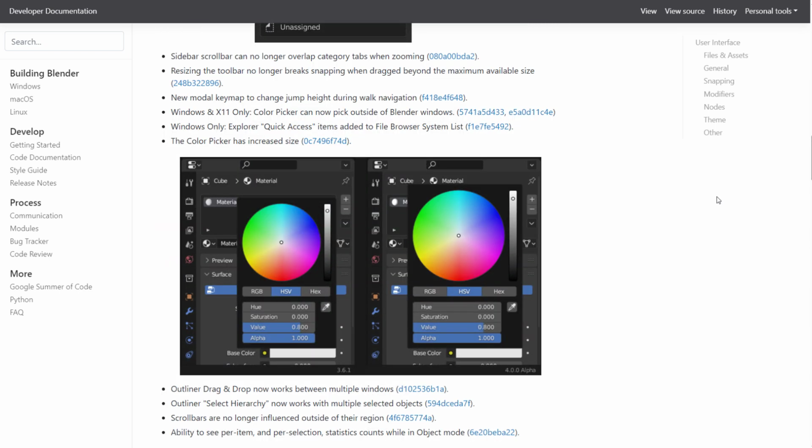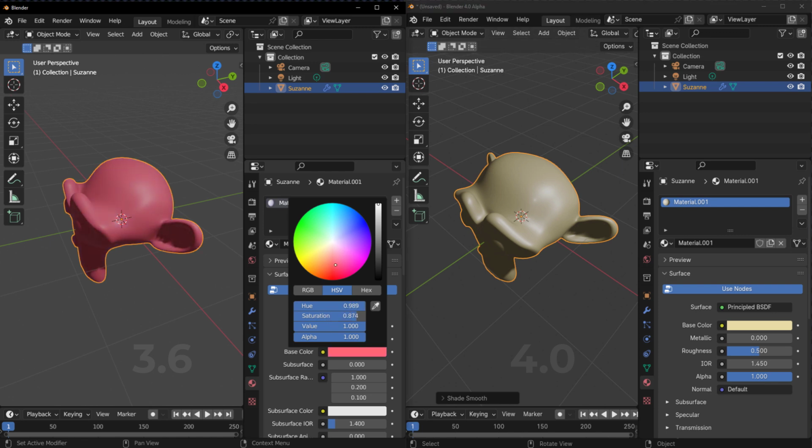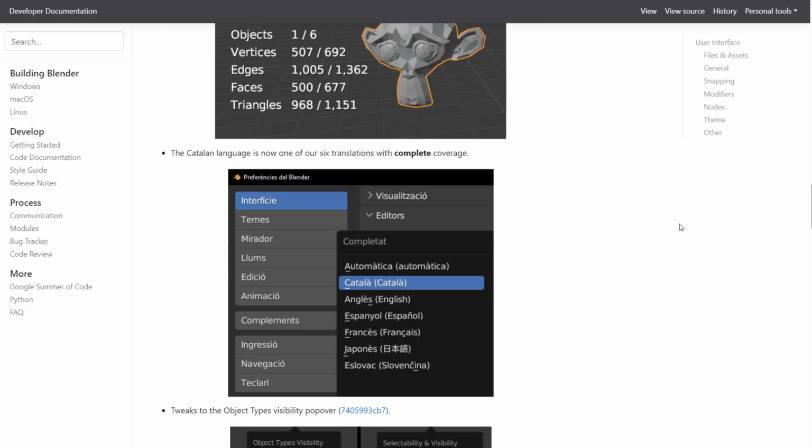Another interesting thing you'll notice when working with Blender 4.0 is the color picker has now been increased in size, which makes it even more visible for lots of people to work with. The outliner drag and drop now works between multiple windows, and the outliner select hierarchy now works with multiple selected objects.